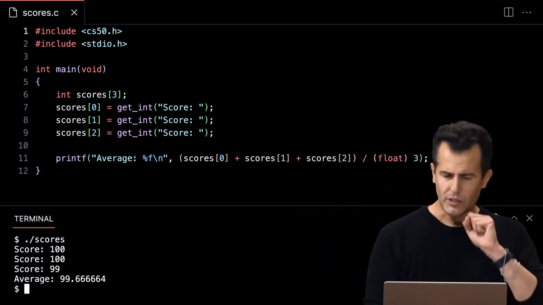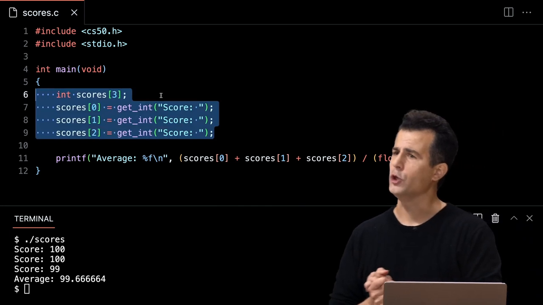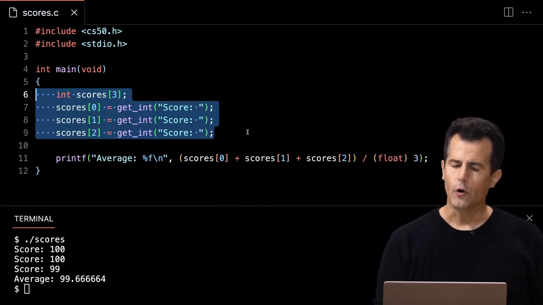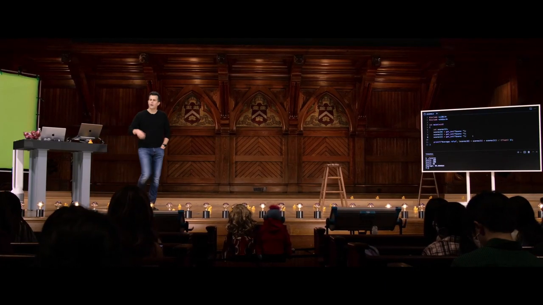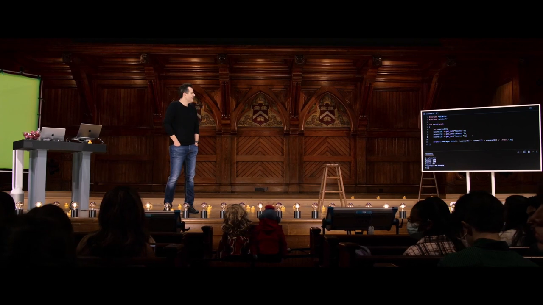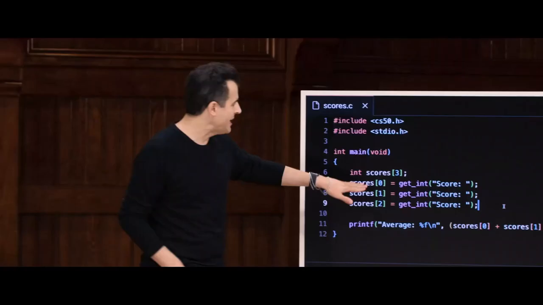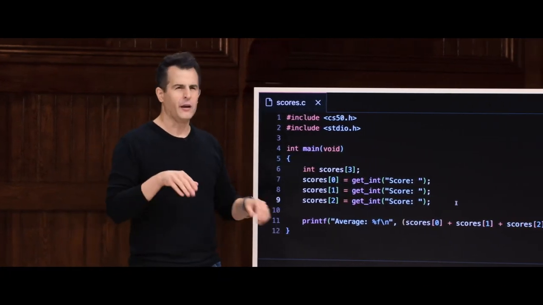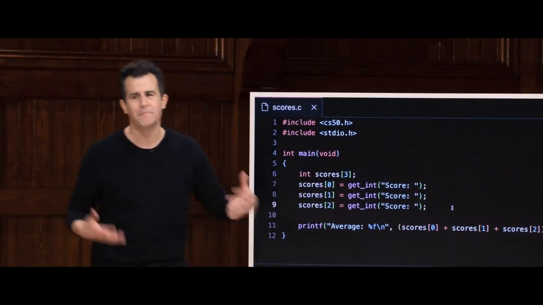But this too, let me propose that this code is correct if I want to get three scores from the user. But these highlighted lines now, 6 through 9, are they well designed, would you say? Yeah, right? We can use a loop is the spoiler here. Why? I mean, my god, it's like the same code again and again and again. The only thing that's changing is the number. And this should have kind of had some code smell again, because if I keep typing the same thing again and again, that's clearly an opportunity to better design something.